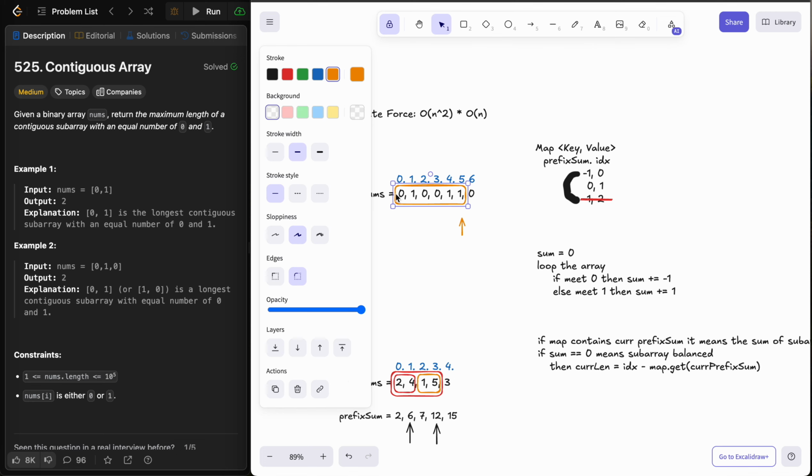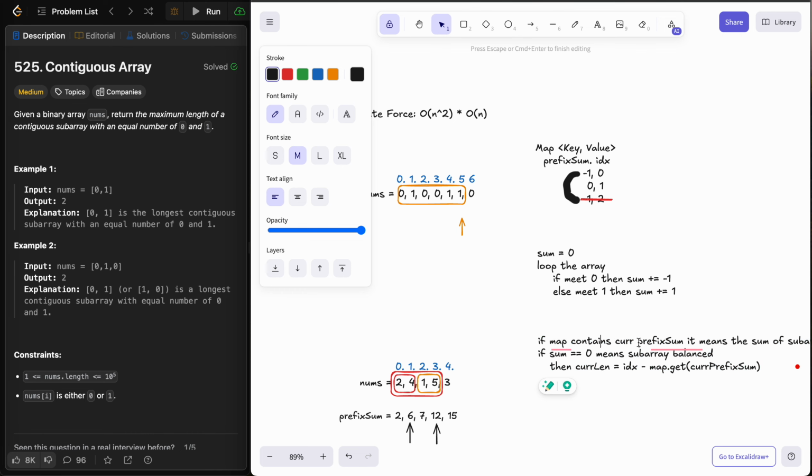Because if we are going back to 0, and then we will have another -1 from the position 2, we don't want to calculate only from 2 to 5. We want to calculate from the first -1 coming out, right? So this is the maximum length. So we don't want to update. If the map already contains this prefix sum, we don't update the index.